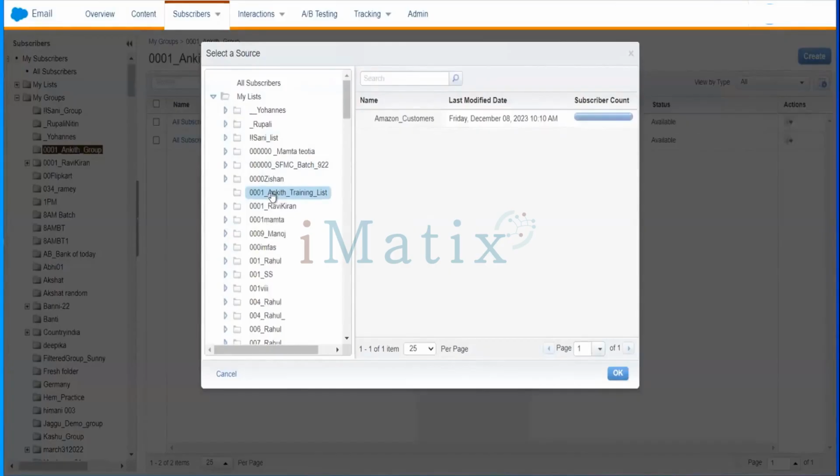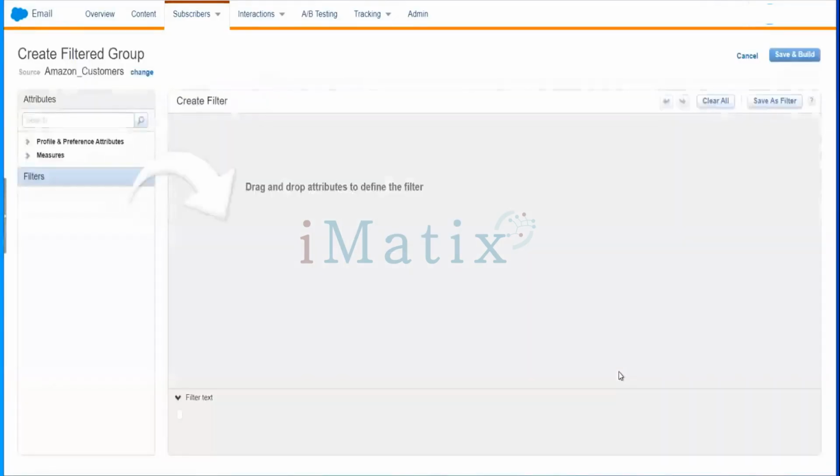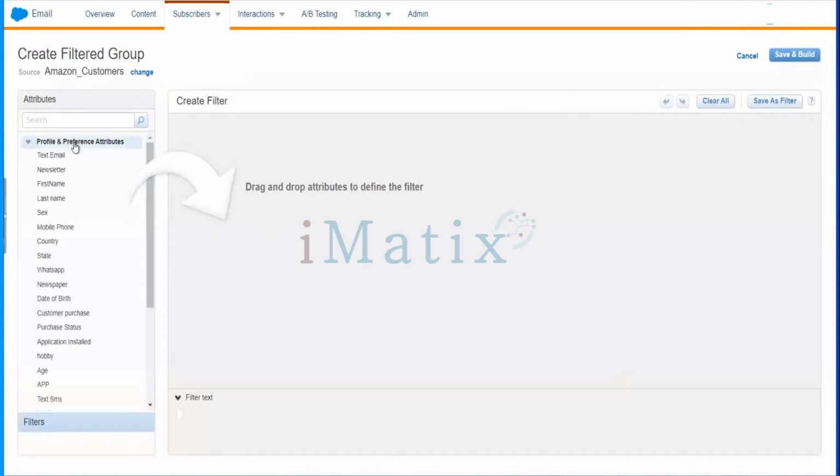Select source. It says from which source I am taking the subscribers. Subscriber is the source. Click on it. Select the data source. Inside it, here I have a data source. Click. Now inside here we need to create a filter. It is a filter with drag and drop.